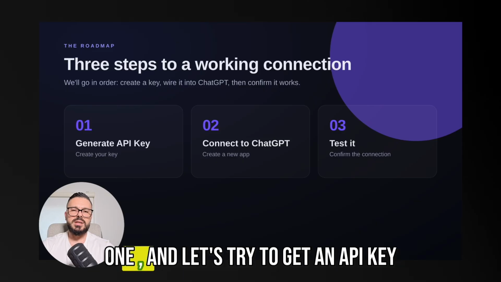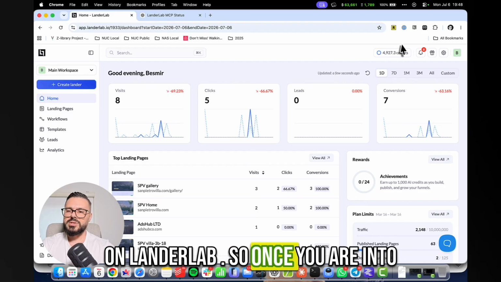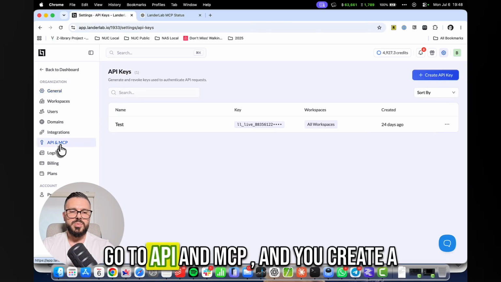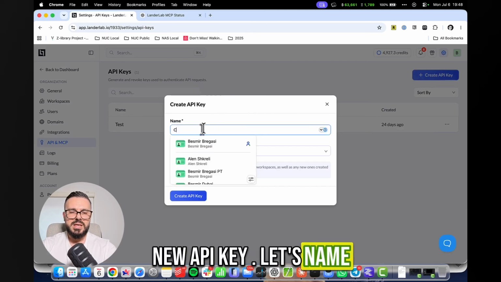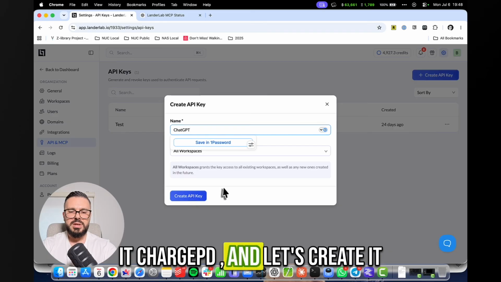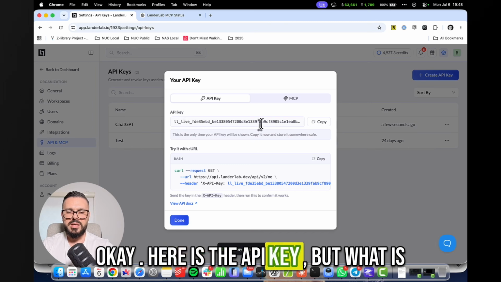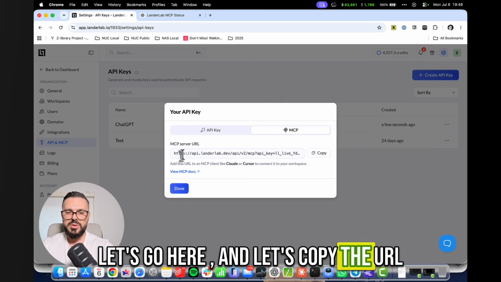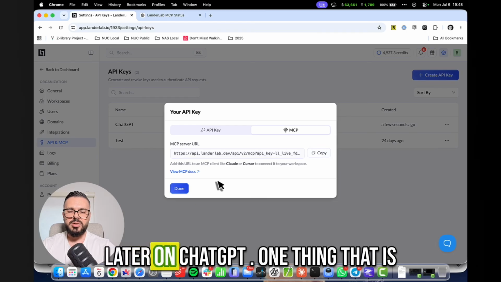Let's go to step 1 and let's try to get an API key on LanderLab. So once you are into LanderLab, you go to Settings, you go to API and MCP, and you create a new API key. Let's name it ChatGPT and let's create it. Okay, here is the API key, but what is interesting to us is the MCP tab. So let's go here and let's copy the URL right here. We will enter this URL later on ChatGPT.